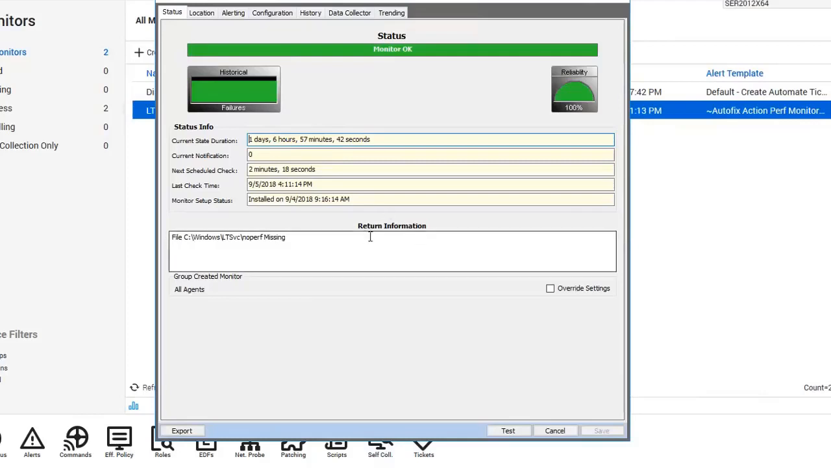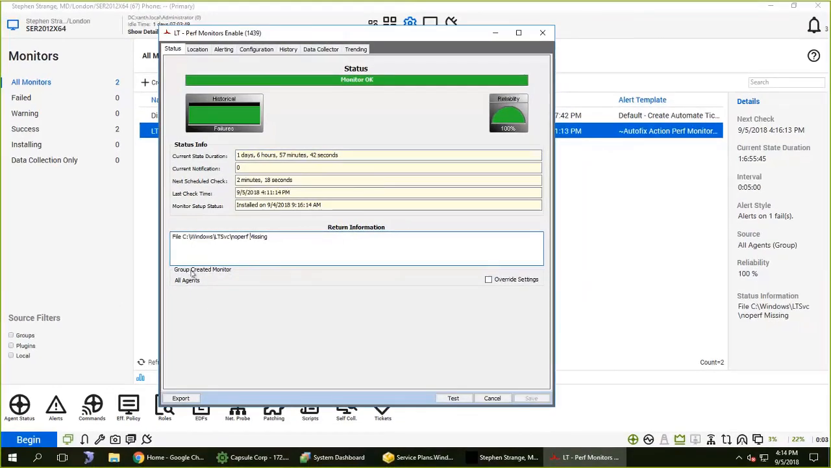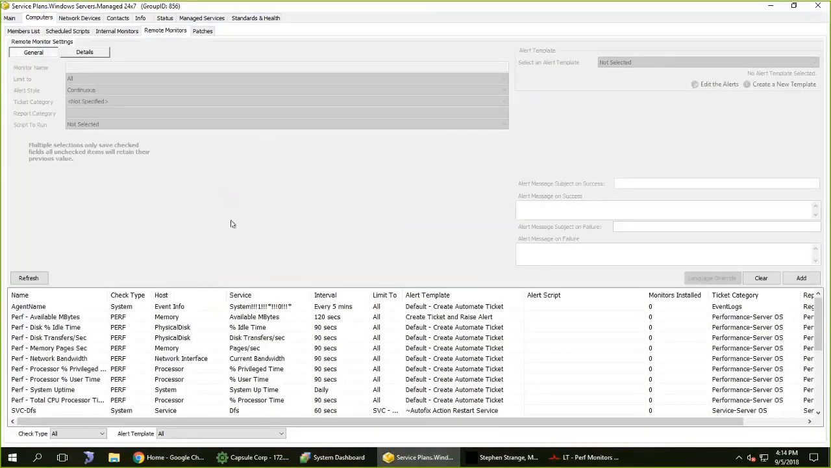So when you see this return information, that is the most recent run of the monitor, and that's the result that it got. But what's really important on these status tabs comes from right here: group created monitor. And you can see that there's an override settings option. We'll talk about that in a moment. This is important because when these are group created monitors, the group controls the configuration. Let's go back to our service plan to see what that means.